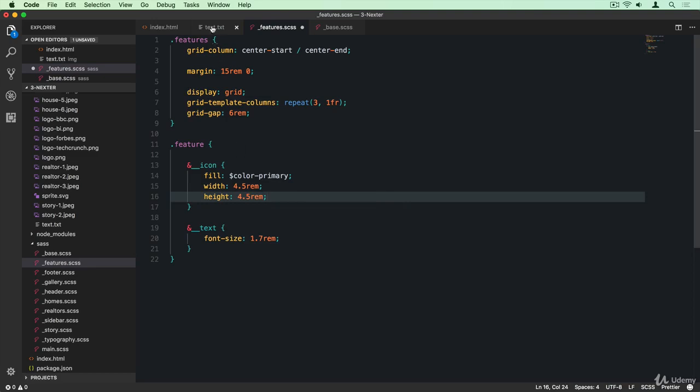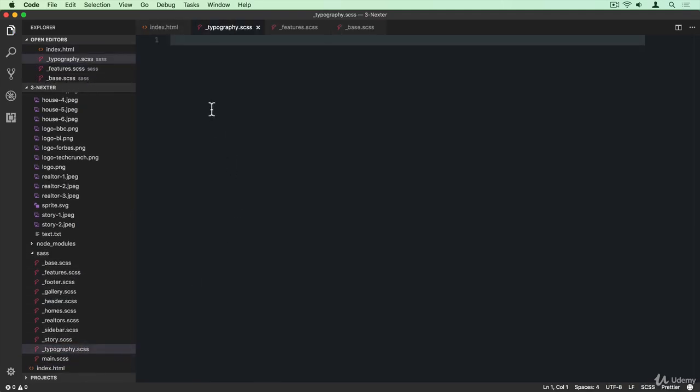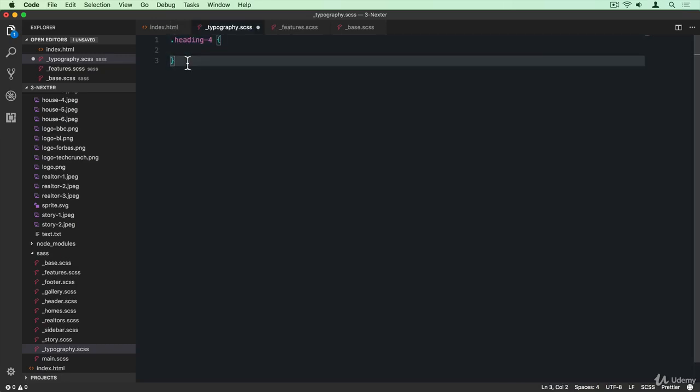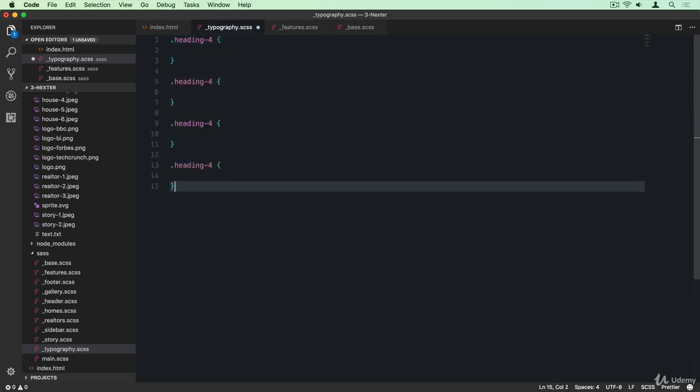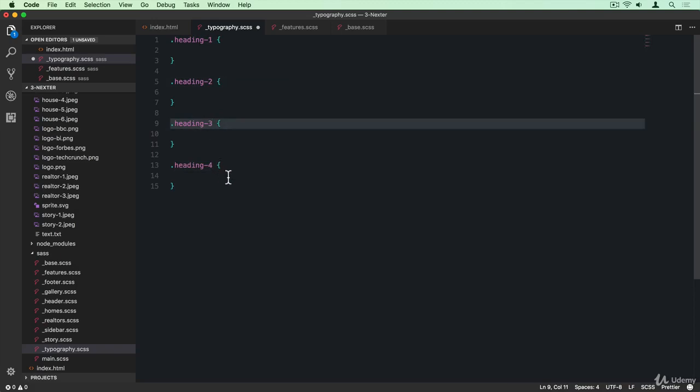Okay, and now finally, we also want to style the heading 4. And that's going to be in the typography file. And so, heading 4. And we will then also later have the heading 1, 2, 3, and 4. So let me actually do all of them here. Why not? So 1, 2, 3, and then 4 here.